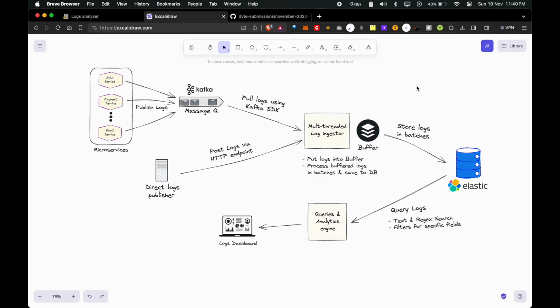Hello everyone, this is my project to demonstrate the efficient ingestion, storage and analysis of logs. We have a solution to ingest these logs efficiently. As we all know, a humongous amount of logs are produced by complex systems every day, and it is very important to store these logs efficiently and analyze them.